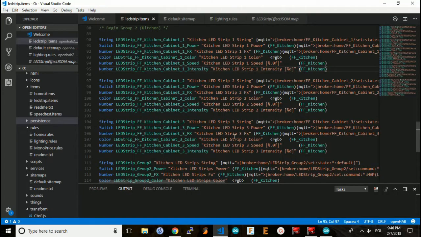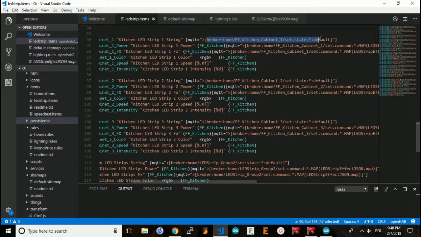For configuring OpenHAB, I use Visual Studio Code, and the first thing we need to do is configure the items for this LED strip. I have an individual LED strip string item, which I use for transmitting JSON packets between the LED strip and the OpenHAB controller. This is how I configure the mosquito topic for the individual string. I am using the individual set topic in this case.